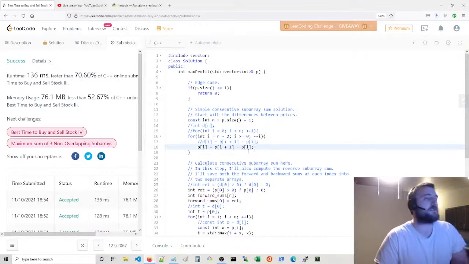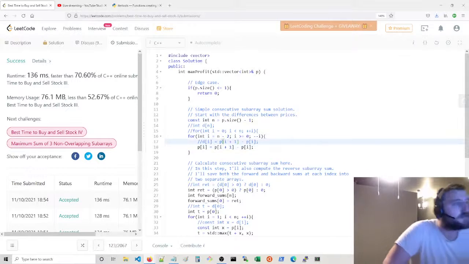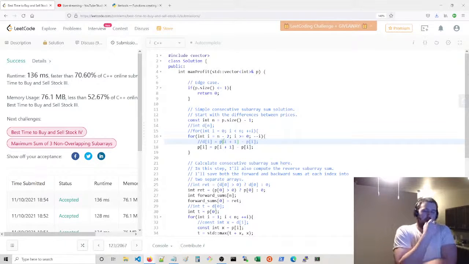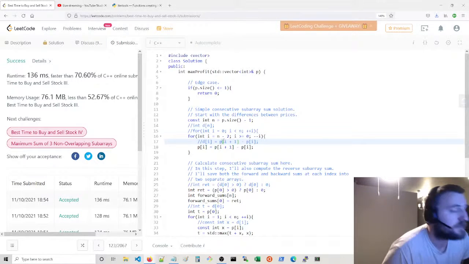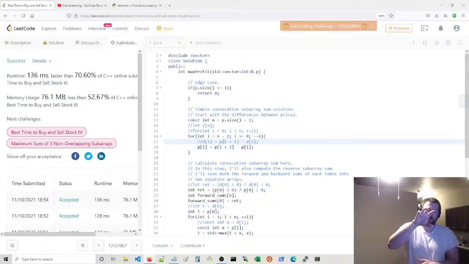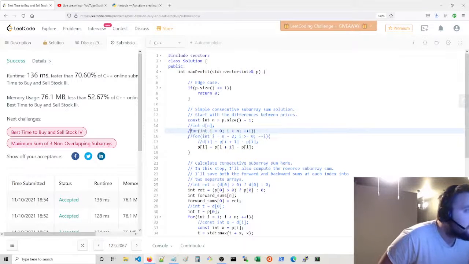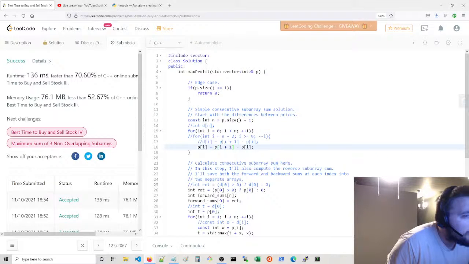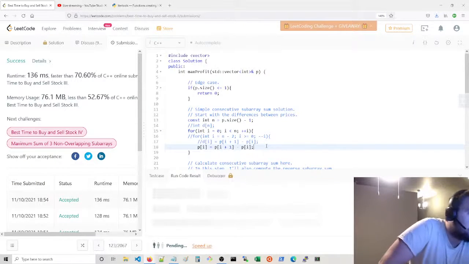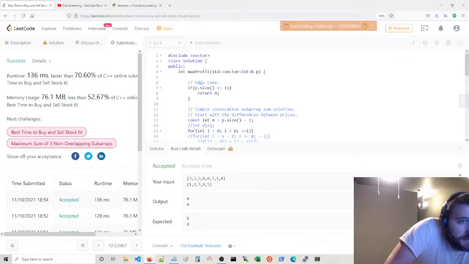Oh no, but there's a problem with this approach to rewrite P, because we could still go left to right. Yeah, there's a problem because we're setting P of I plus 1 minus P. Oh, I did it wrong. Actually, yeah, I did this wrong. This is wrong. I think this is still correct. Okay, interesting. Let's go for it.